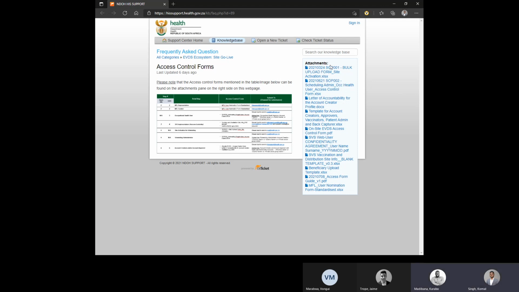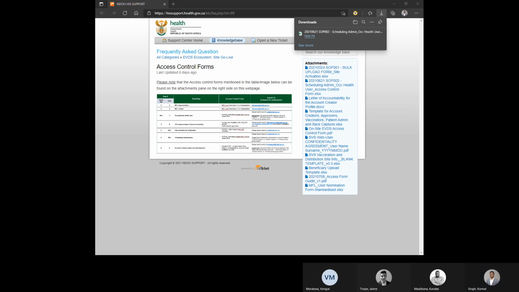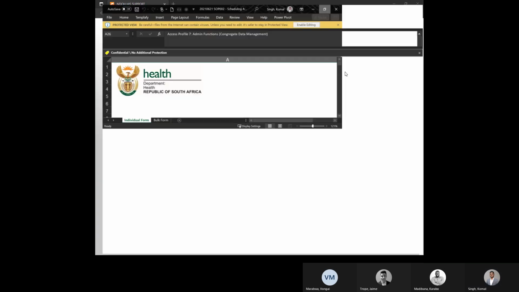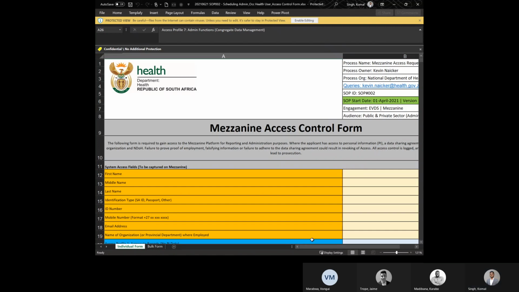Okay. And then you're just going to look through the attachments. So we're going to look for scheduling administrator. Okay, there's scheduling administrator there. Let's just double check that. Click on it. Okay, then it will download. Give it a sec. Can you still see my screen? Yes. Okay, so this is the access control form for scheduling administrator, and I'm just going to walk you through it.